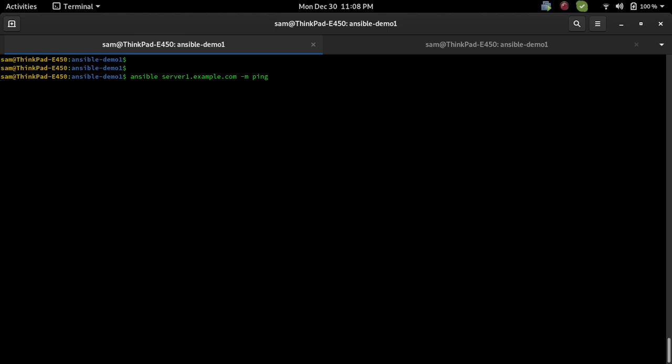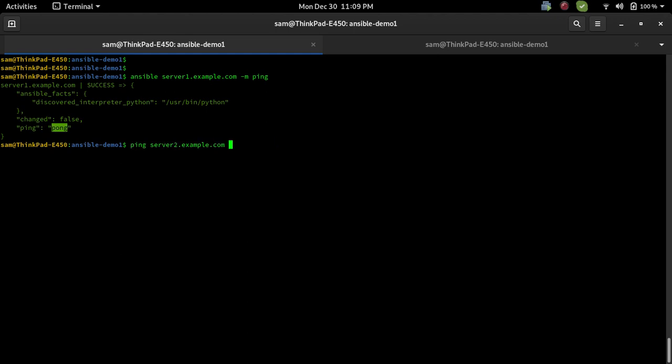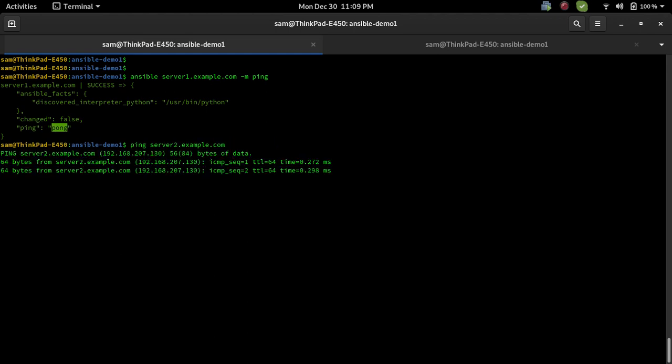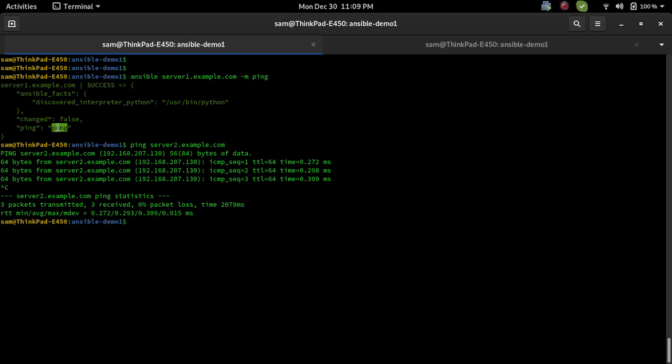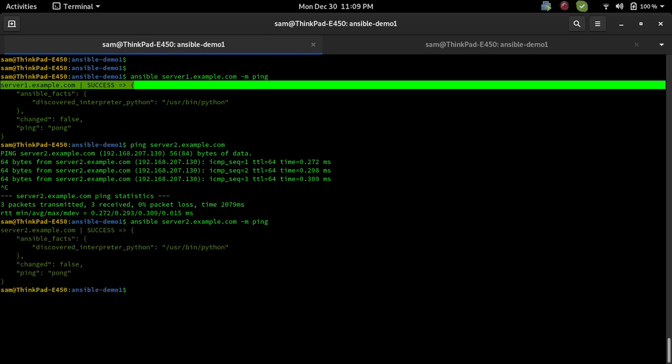So when you press enter, it is going over the network and checking the operating system, and it says ping and your server says pong. If you look here, this is the pong response from the server 1. Let me check for server 2 as well. Here server 2, and server 2 should also provide the ping pong. Yes, so it means Ansible has the correct configuration to connect with these two remote servers.